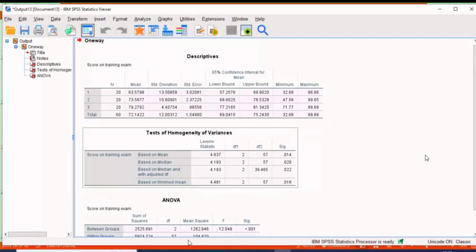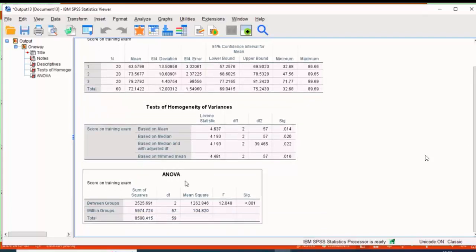Then again, the test of homogeneity of variance. This is as per your need, you can conclude it. You get different measurements with the core statistics, wherein first is based on the mean, then the second is based on the median, and so on. Third is with the adjusted mean with adjusted degrees of freedom. Then fourth is based on the trimmed mean. This is core statistics which I won't get into. Then you get the ANOVA test with the significance level, and so on.